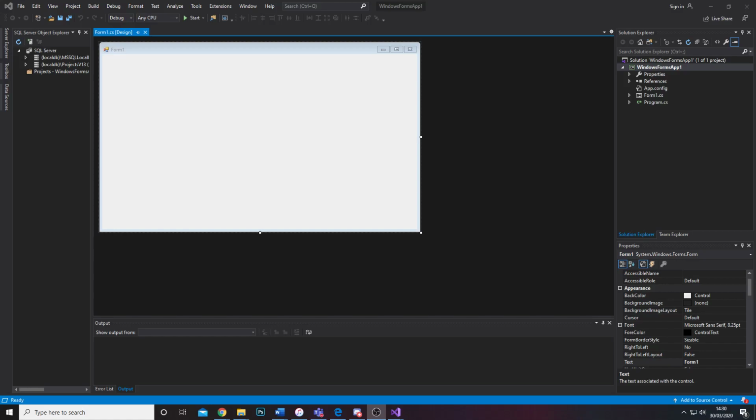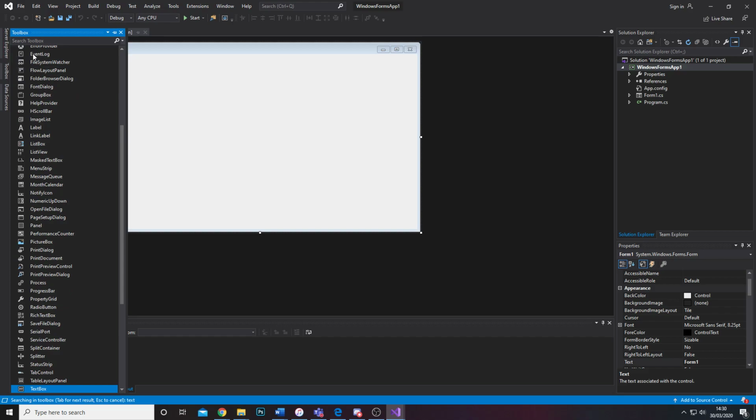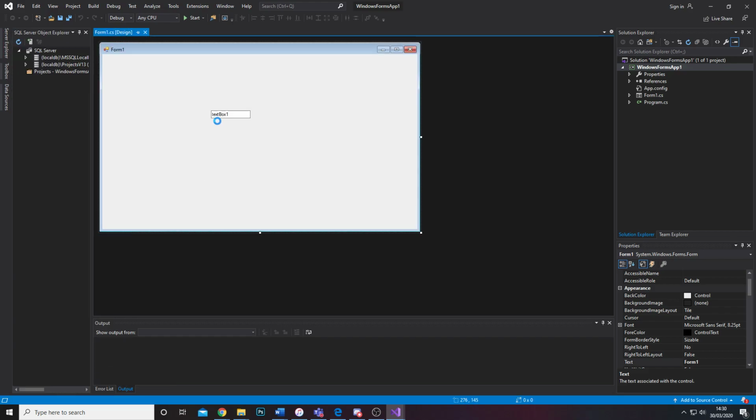Okay, so now we're going to actually start making it. So the first thing we're going to do is deal with the login form. I've got a new form, and I'm going to just add things to it. I'm going to add two text boxes because I want somewhere to put my username and somewhere to put my password. Like that.